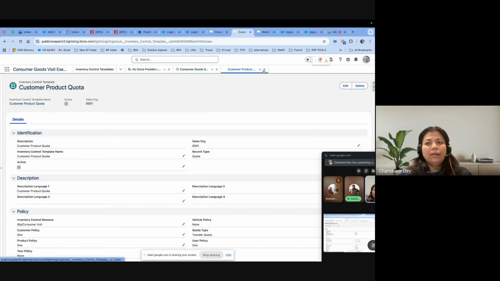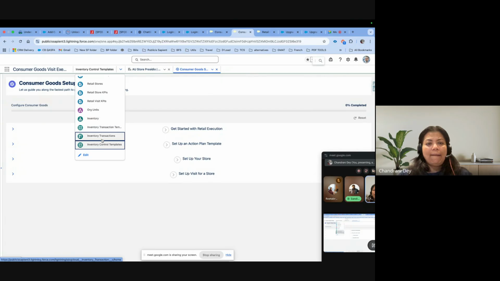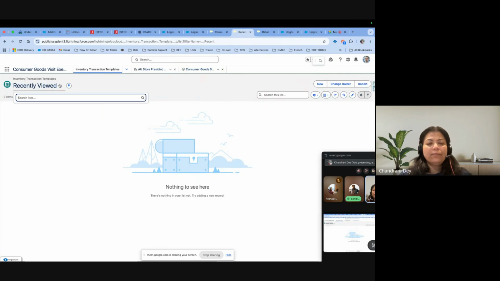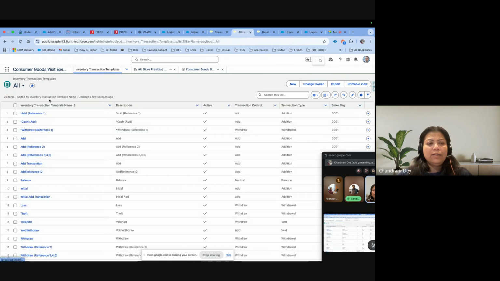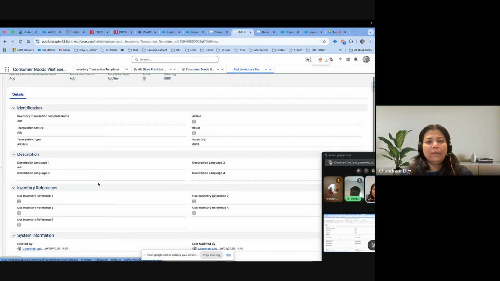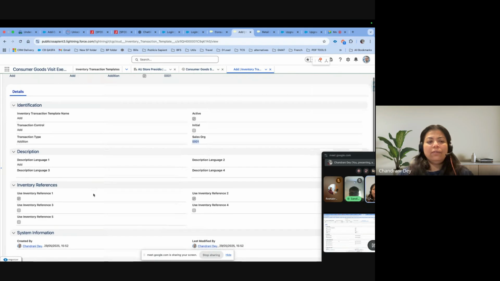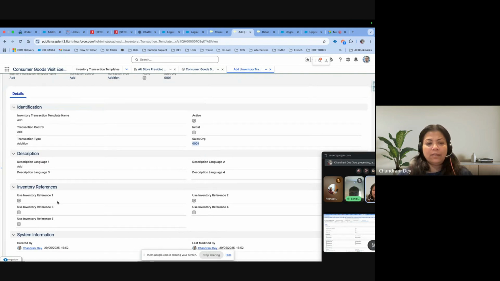And if you try to see inventory transaction templates, these also have templates that you have here by default, and you can add your own templates. So you have cash addition template, add template, initial, balance template, loss, theft, void add, different types of templates. And in each template, you have the sales org defined. You will have inventory references, which you may define and use in an order.